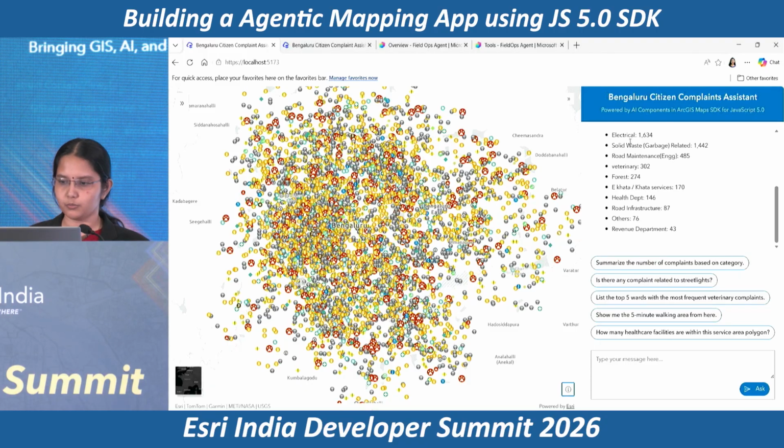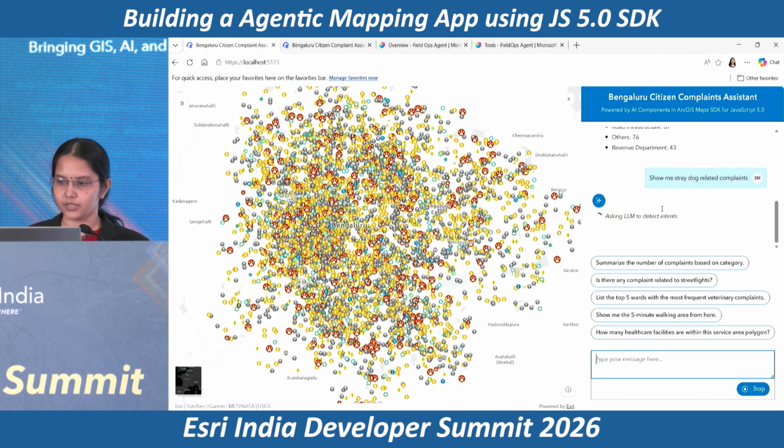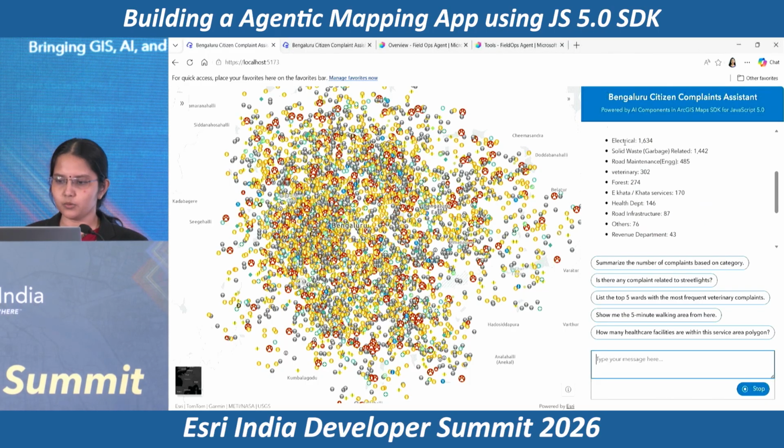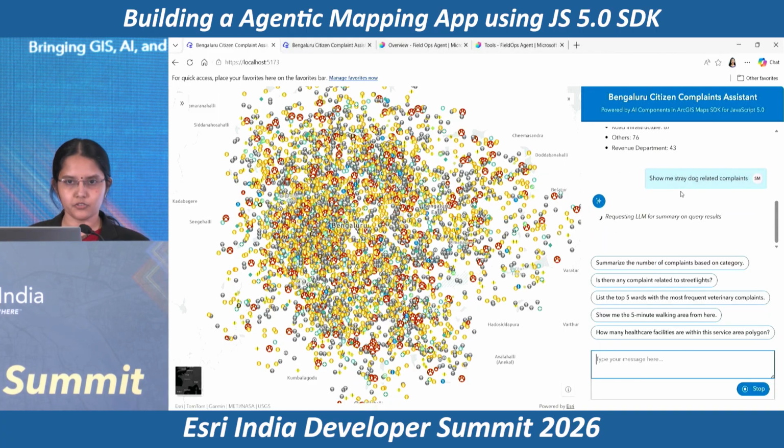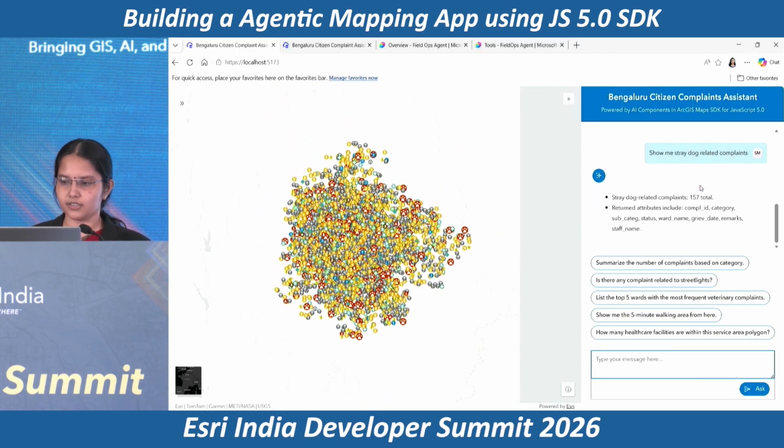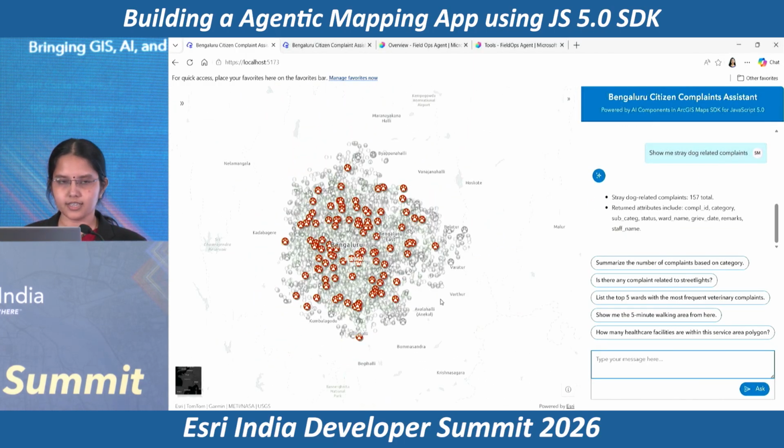Something stands out to me, which is veterinary complaints. I'm curious to know if there are any incidents related to stray dogs. So I'm just going to ask that question. Here you can see I don't have any category called stray dog, but I'm assuming that the assistant should be able to go through all the fields that are present in the feature layer, and if it finds any incident related to stray dog, it should give us that. So it has already filtered the map based on that.